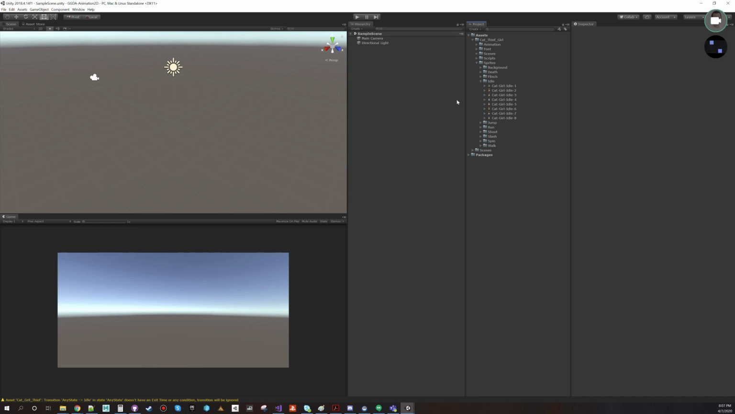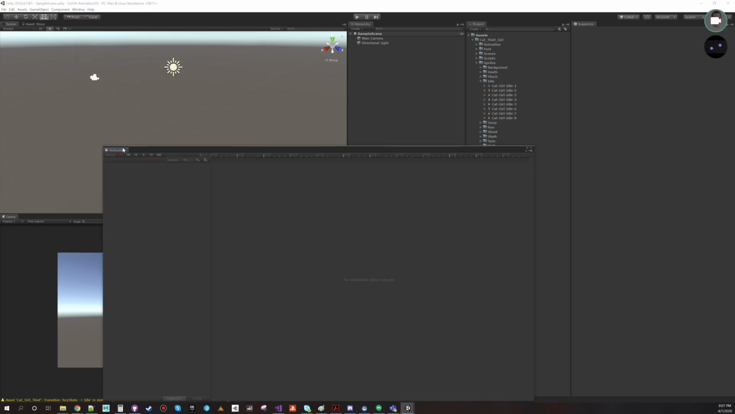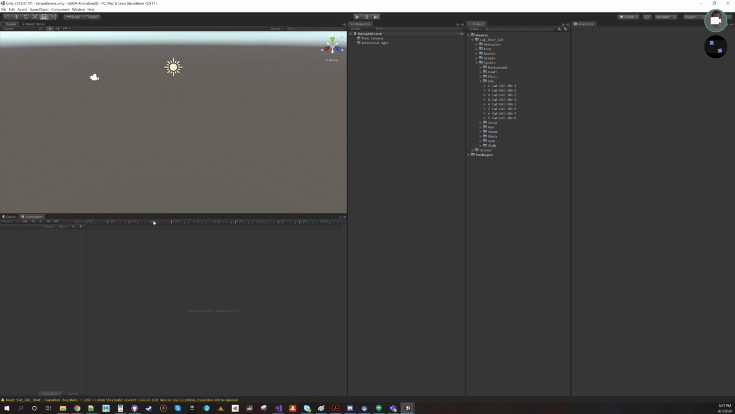So what I'm going to do here is go to Window, then Animation, and then Animation again. I'm going to dock this down here. Right now, it says no animatable objects selected, which is true. We haven't done anything except open a window.